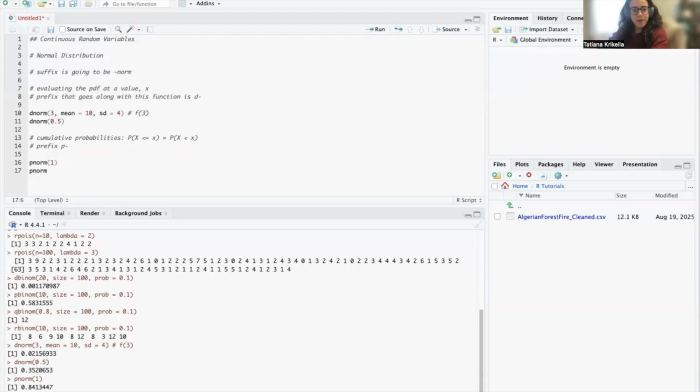So what's nice about these functions is that we don't only need to input one number for a value that we're interested in. We can input a sequence of numbers. So say I want not only the probability that my random variable x is less than or equal to 1, but I also want to know the probability that x is less than or equal to 2, less than or equal to 3, and so on. And I want to output these as a vector.